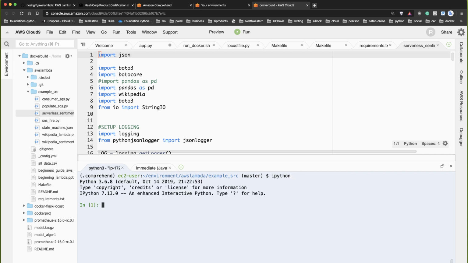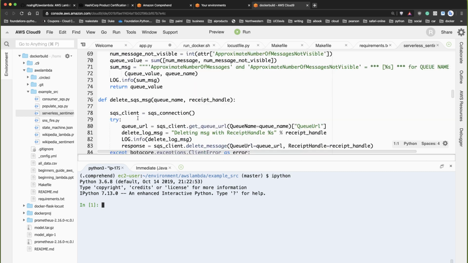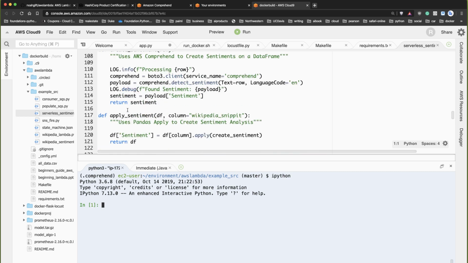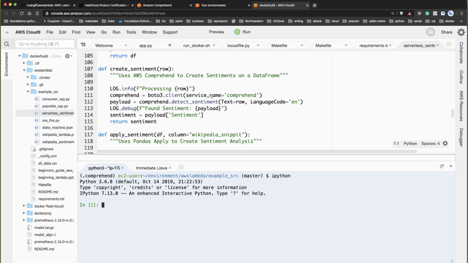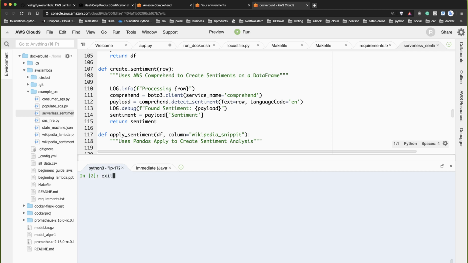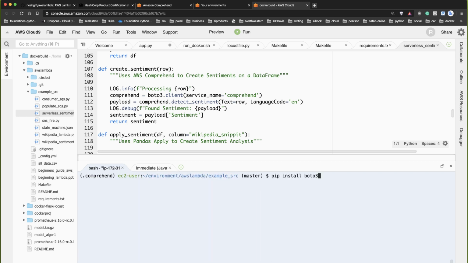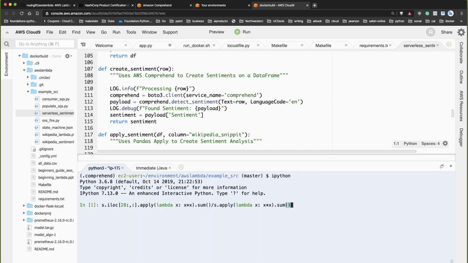So type in IPython, and then I can go back to this code here and essentially just grab it, use this as an example. So I can say import Boto3. Okay, so Boto is not installed. We'll just install that. We'll say pip install Boto3. There we go. And now I can do IPython again.